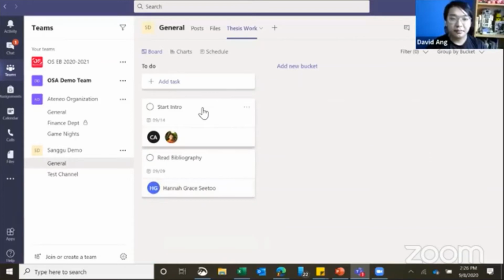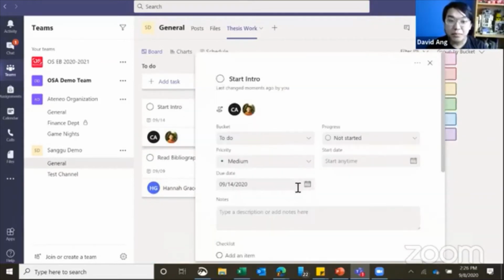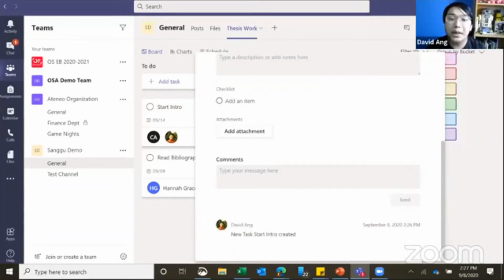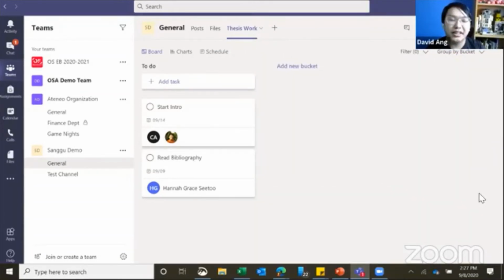And you can dig into this more. You can add notes. You can signify your progress. You can add tabs, attachments, comments. You have all these options that you can use to really delegate your work, especially during online classes now. It's important that you're able to delegate and distribute the work equally and efficiently with your group mates. And this is one way to do that.